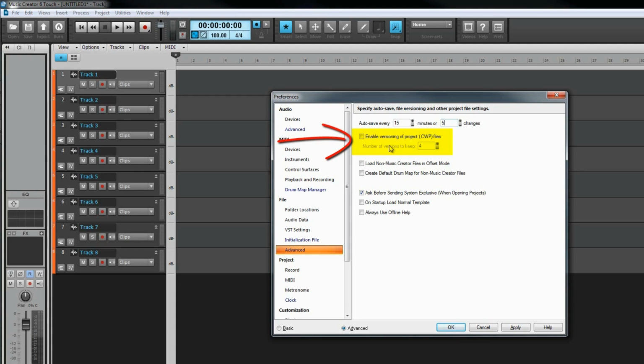Versioning forces Sonar to maintain several versions of a project. Each time you perform a save operation, a new version is created until a number set here is reached, and at that point, the oldest version is overwritten. This can also be a helpful option to use, as you can return to an earlier point in the project if you suddenly decide that some of the saved changes that you've made aren't quite such a good idea.